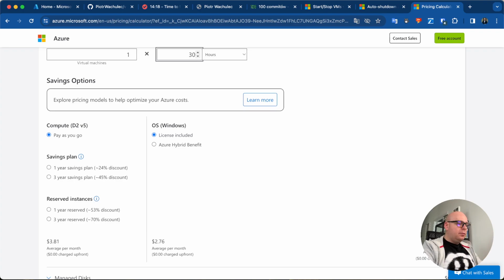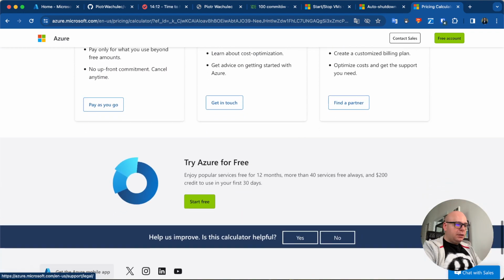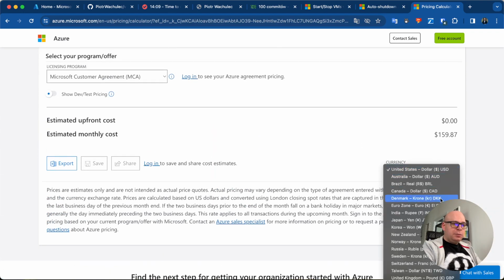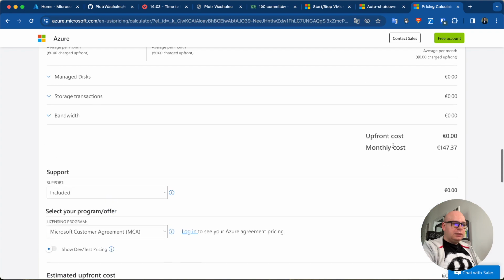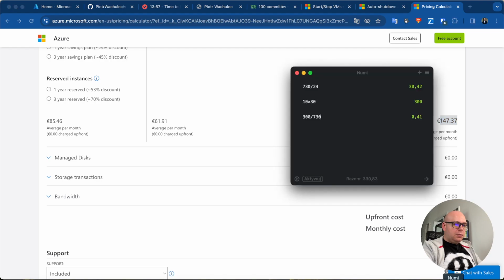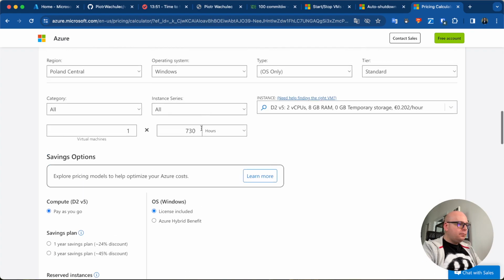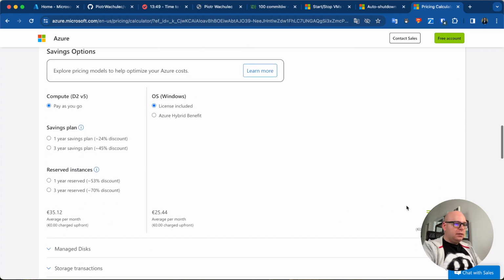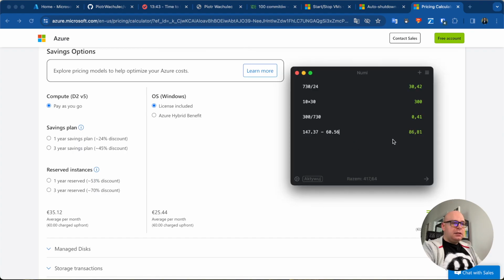So previously we had that number of dollars. Maybe let me switch to euros. It will be more sufficient for us, I think. Eurozone. Okay, yeah. So we have that number of euros. Let me copy that to my calculator. So here minus. Okay, 30. Again, you can see that we are saving almost $90 per month by running the virtual machine only when needed.